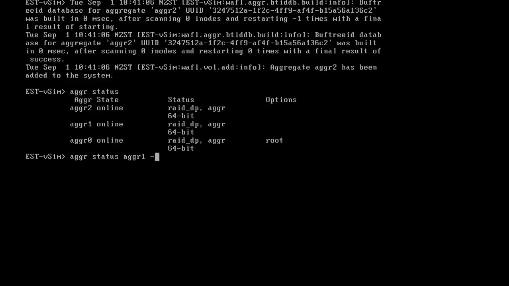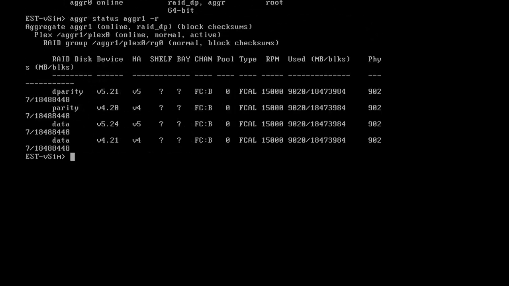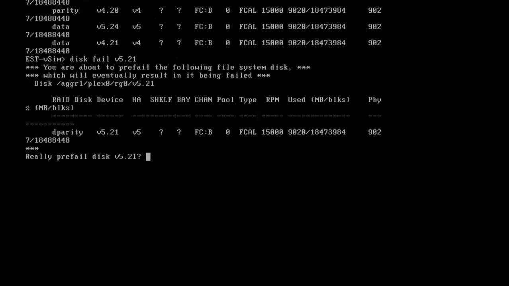So what we're going to do now is we're going to play with aggr1. What we're going to show you here is, as you can see, by doing the command with the -r, we can see the RAID groups, the disk numbers, which shelf and bay they're assigned to, and some other wonderful information in there. And now I'm going to fail the very first disk, a double parity disk. I'm going to fail it out. I'm going to simulate something going wrong.